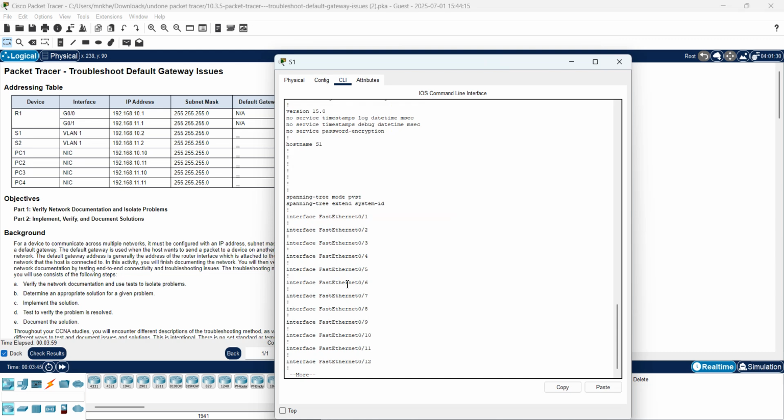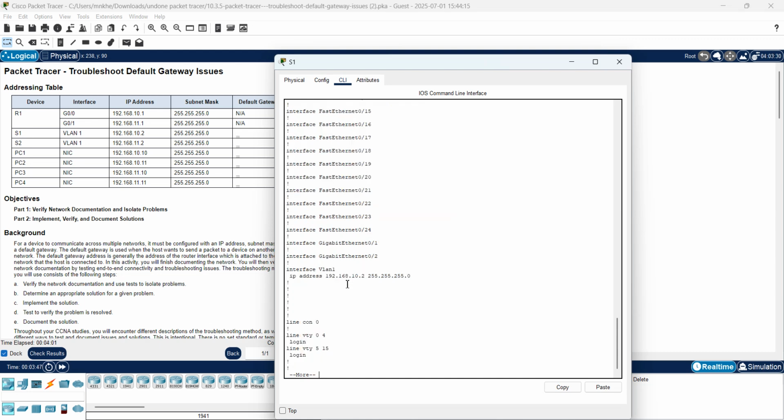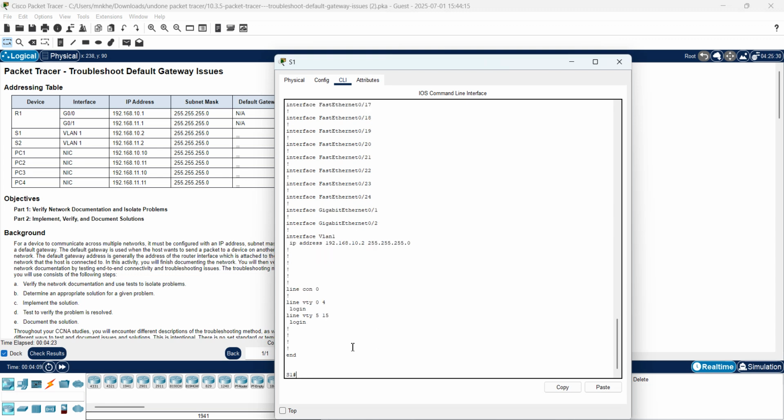Okay, press your space bar. And here you can see that we do have an interface VLAN 1. Is our IP address correct? Our IP address is 192.168.10.2 and our subnet mask being 255.255.255.0. But what we don't have here is a default gateway.